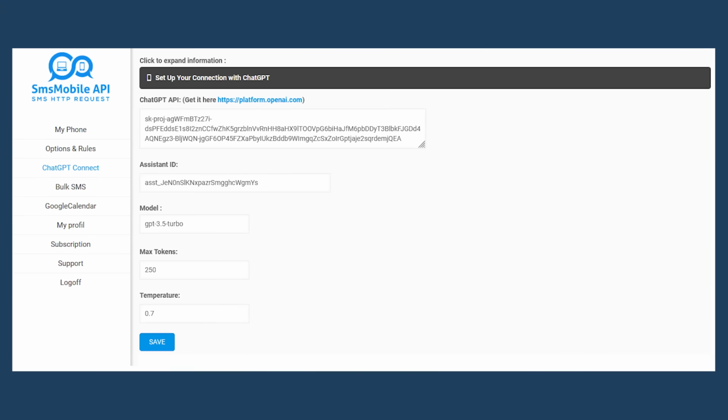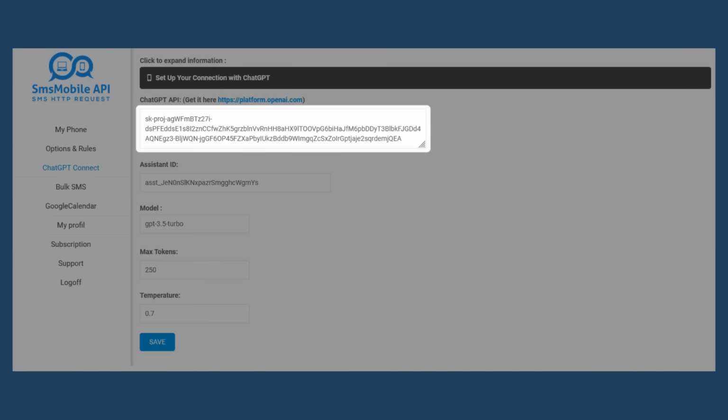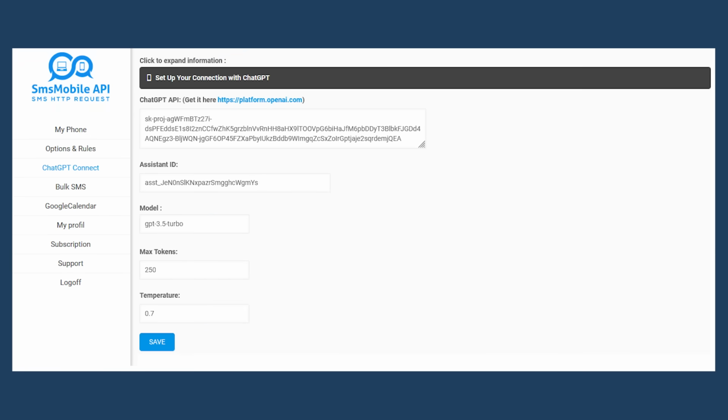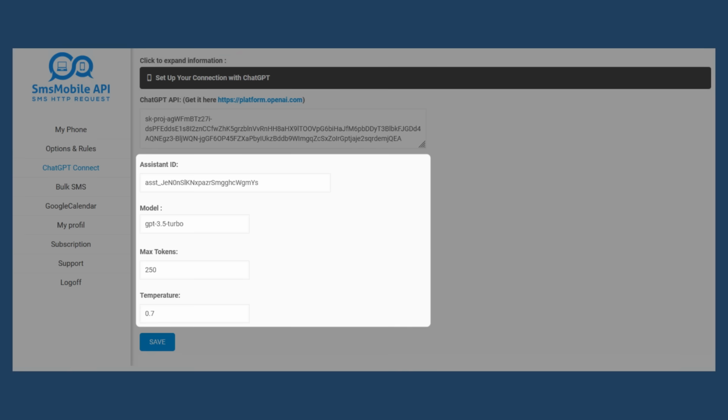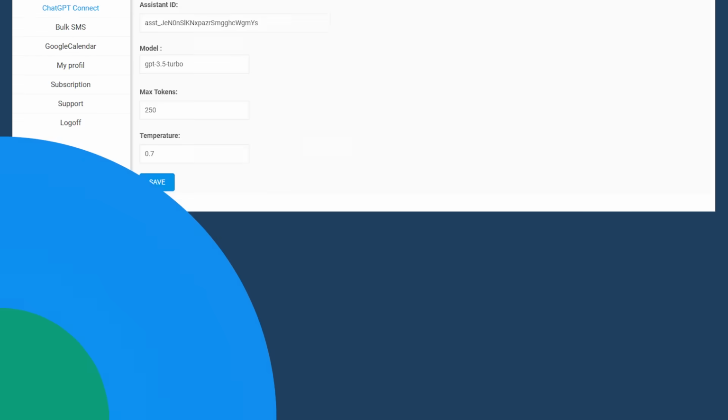Then, log into the dedicated dashboard where you can connect to ChatGPT. Simply enter your ChatGPT API key, and if desired, customize your experience by selecting a personalized ChatGPT assistant.